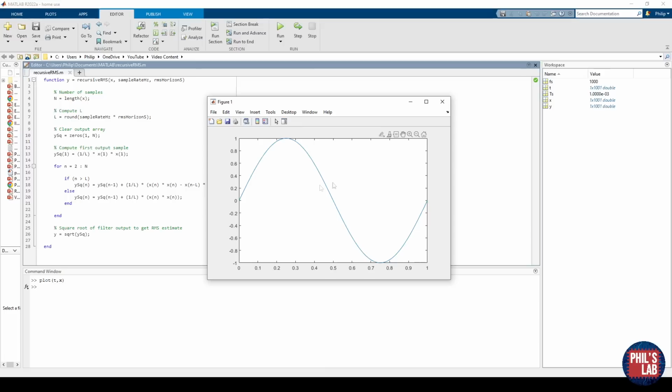For my input signal X, I've simply taken a sinusoid with peak amplitude 1 and a frequency of 1 Hz, so a very slow moving signal. This will allow us to see how long the window of our moving RMS needs to be to capture the RMS value. Remember, the RMS value of an amplitude 1 sine wave is 0.707.